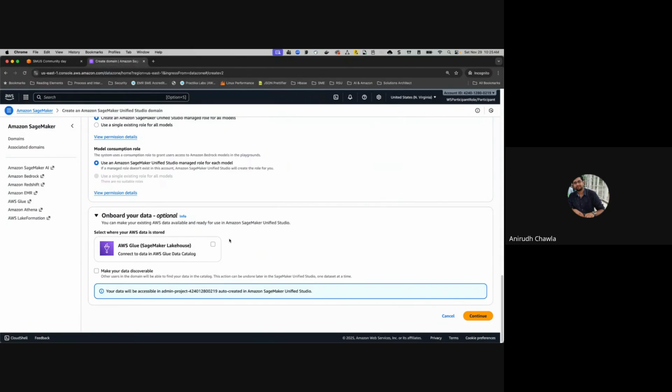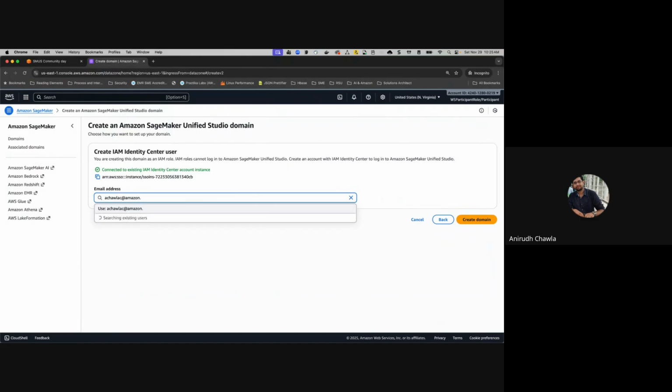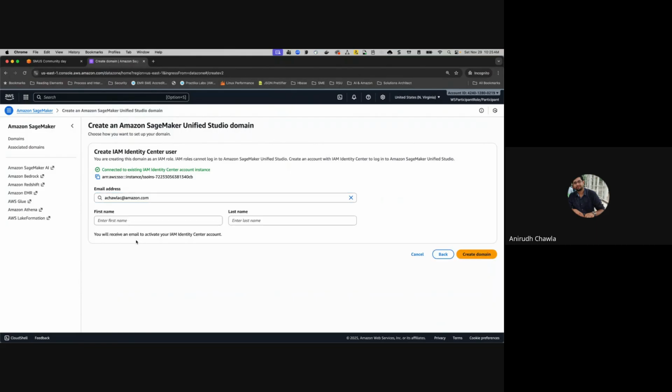But for this workshop, please uncheck it, click continue, and here provide the email address. This is an email address where your account would be created in an IAM Identity Center. IAM Identity Center is a way where you can authenticate and authorize applications for your organization and provides you an SSO-based login. You can also use your own identity management system, something like Okta, which you can integrate with your IAM Identity Center and use from an authentication perspective. So here, provide the email ID where you can get that email, and click on create domain.